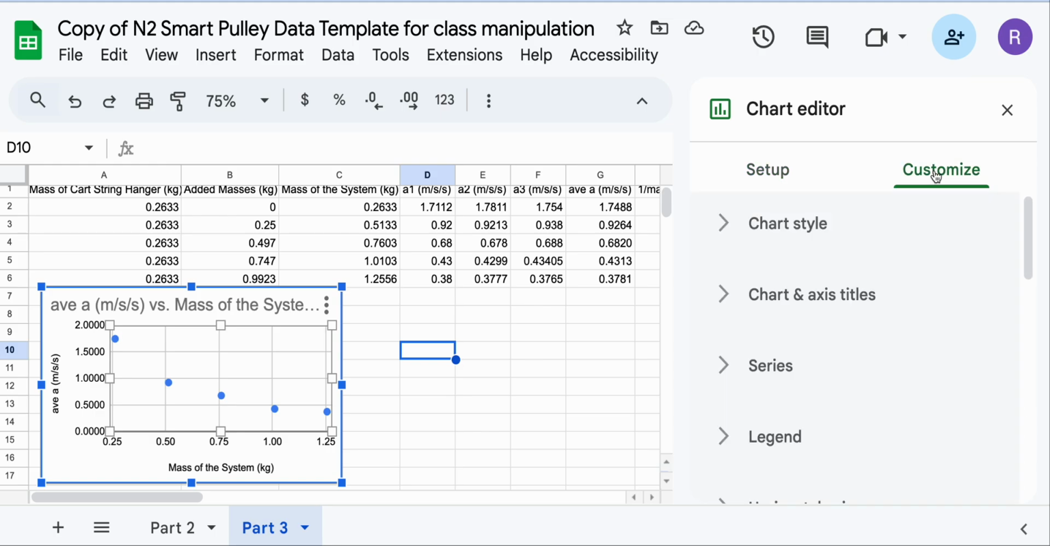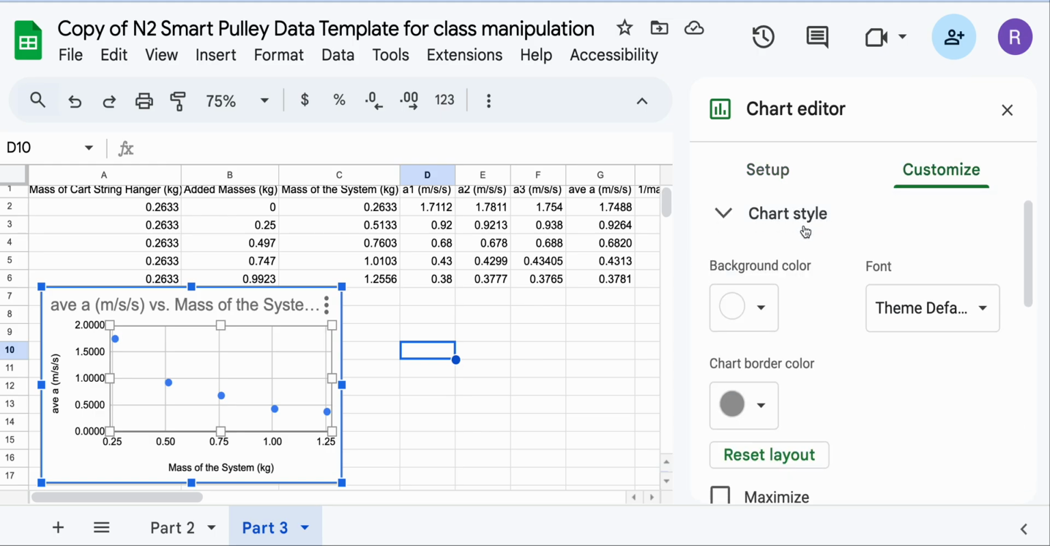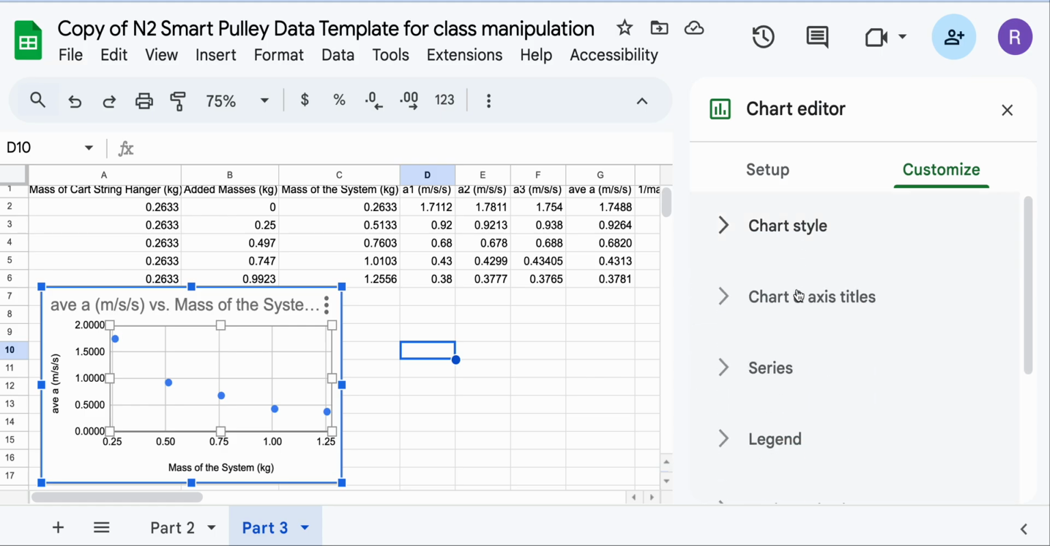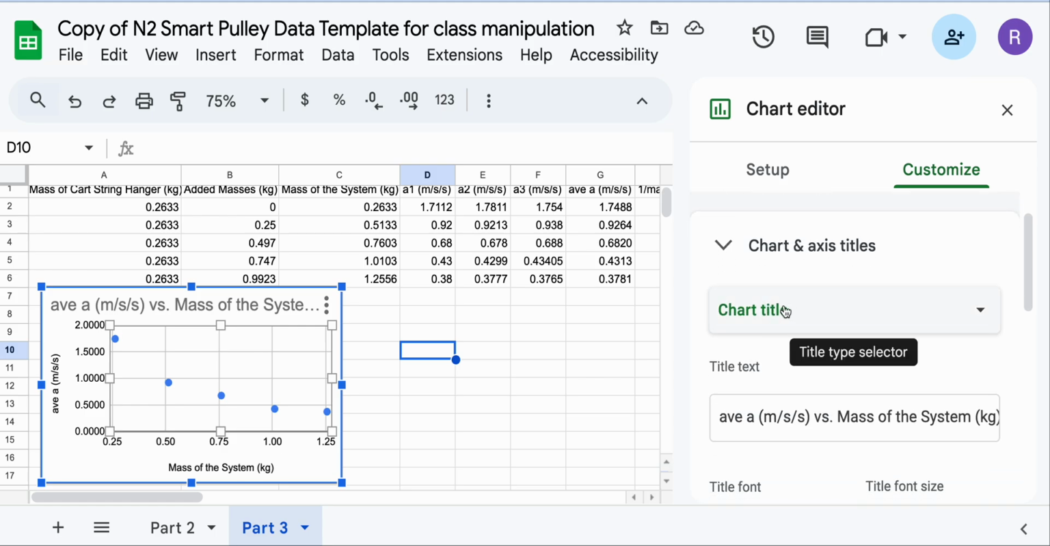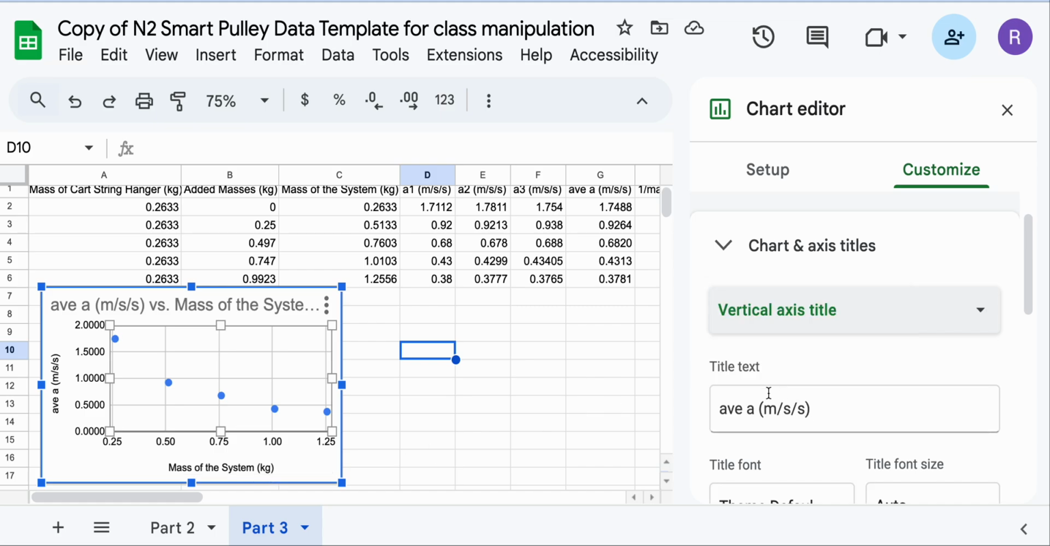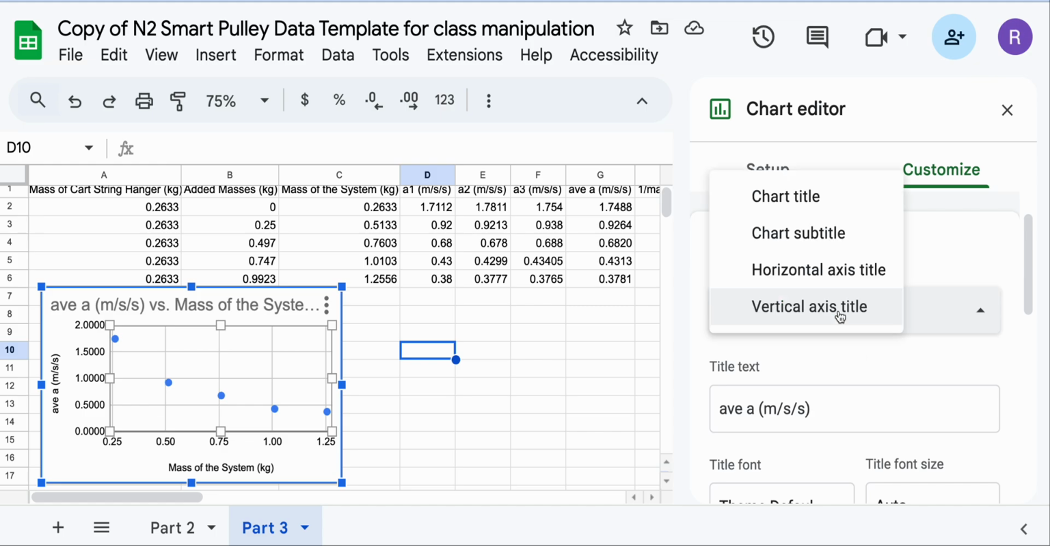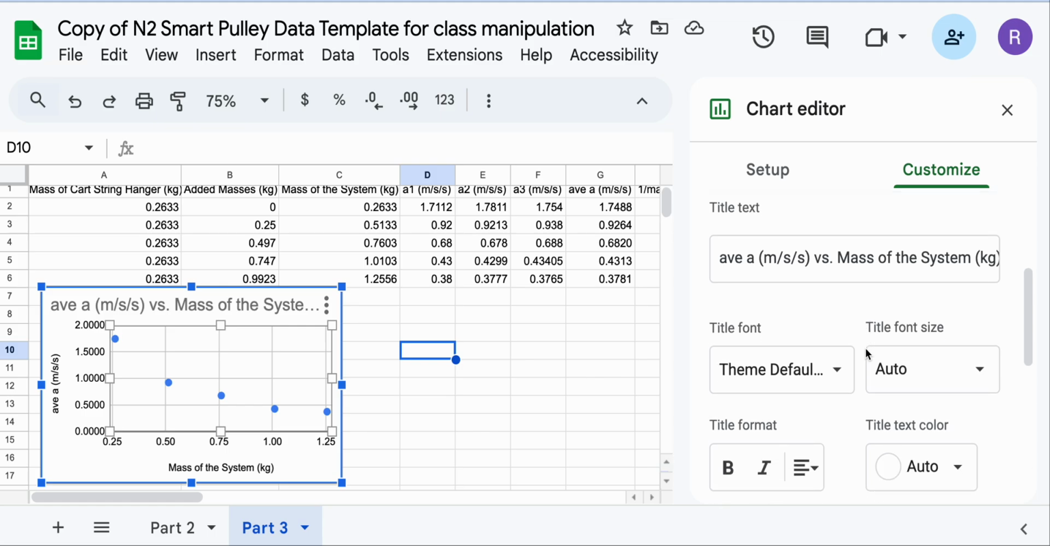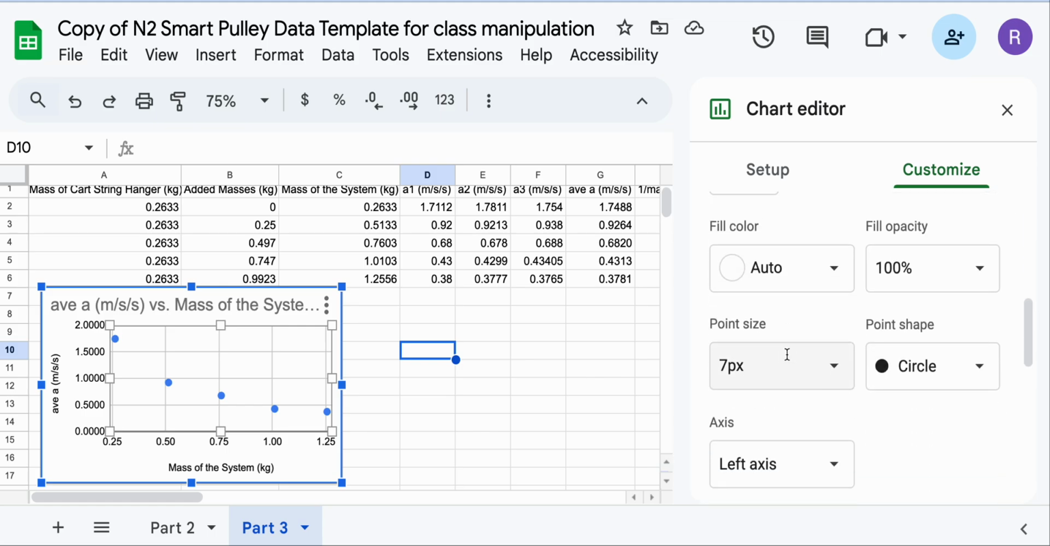At this point, we could go over to customize. If you needed to add a title for your chart, you can click here and type in the appropriate title. This is a toggle switch. You could later pick horizontal title to type in mass of the system in kilograms, or the vertical axis for average acceleration, but these all popped in there automatically for us. Again, you can do all of those through that same toggle switch. Next up, we're going to go down to series.